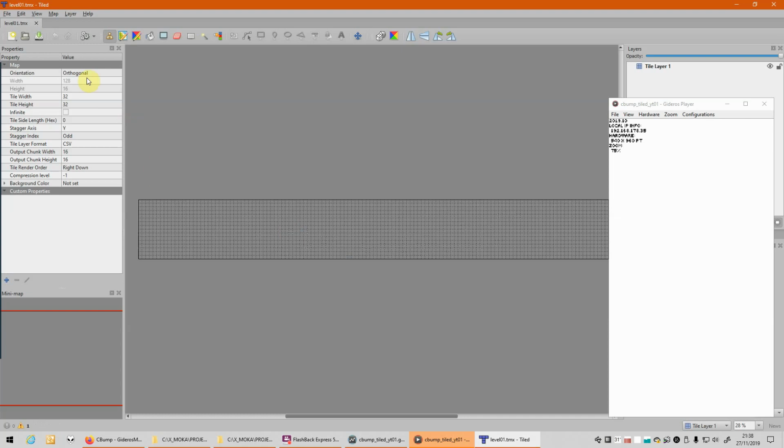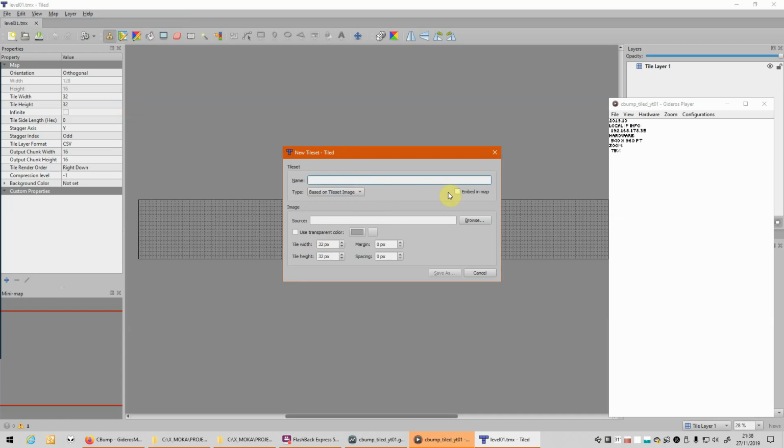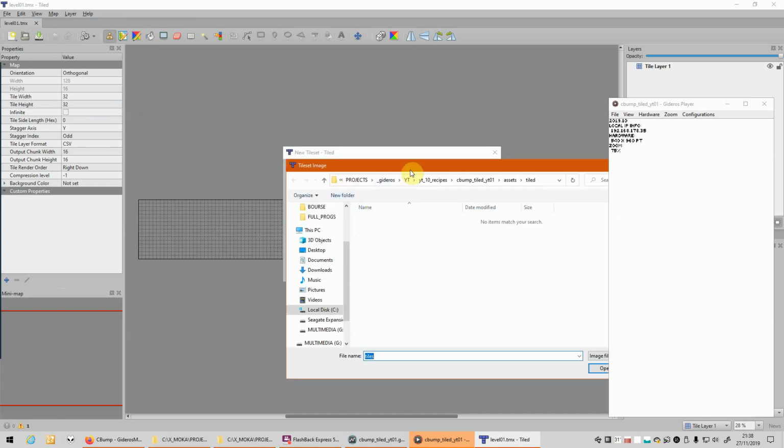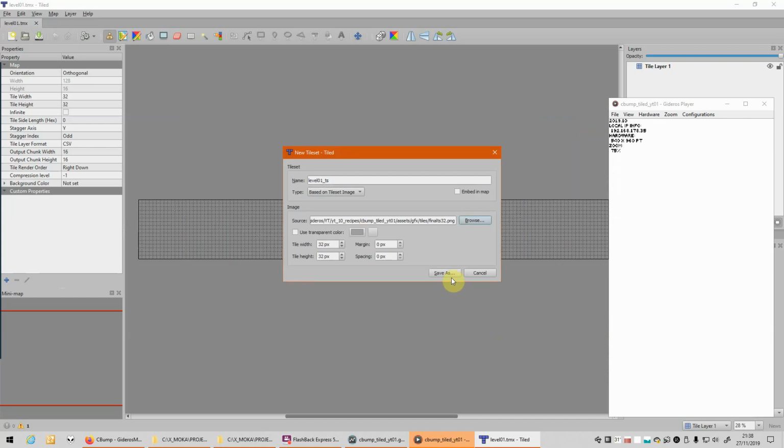Where is tile? Okay, now I've got a tile set. I need to create a new tile set. Name: level 01 TS. Source: recipes tile 01. So that's in my graphics folder, tiles, final tiles. Okay, 32, based on tile set image.